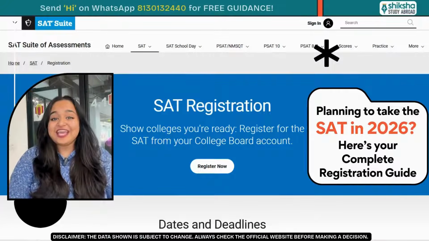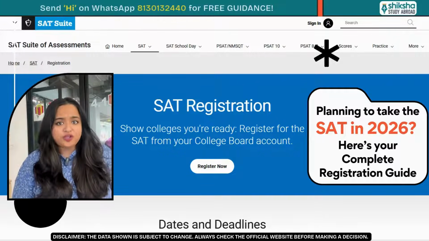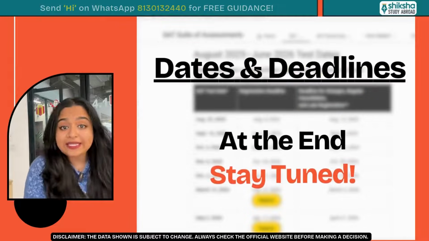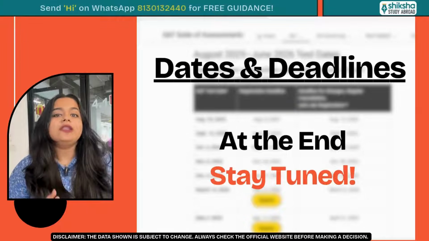Future college students, if SAT is on your radar for 2026, this is your ultimate step-by-step registration guide. No more confusion, no missed deadlines, just a clear roadmap. Oh, and yes, we have included the official SAT 2026 calendar at the end, so let's dive in.